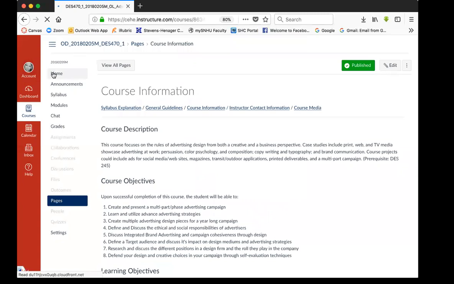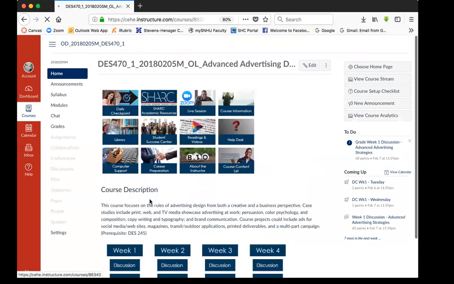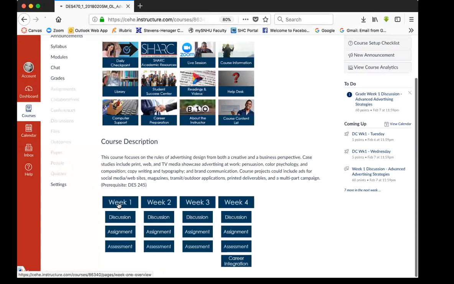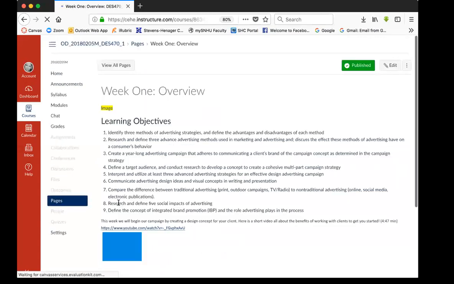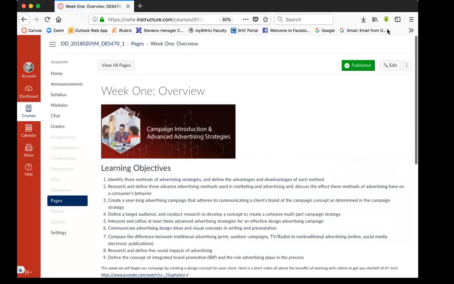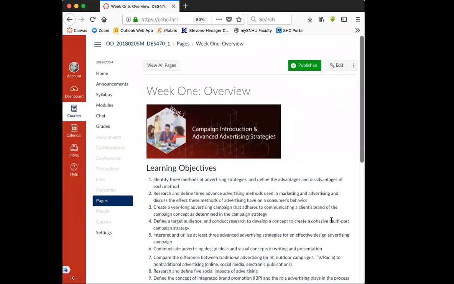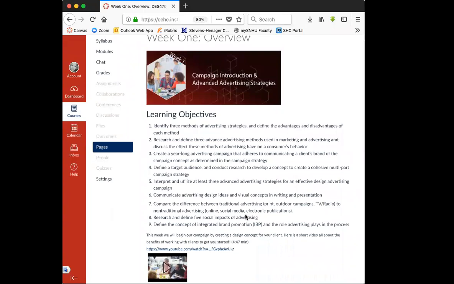Okay, let's go back. Let's go to week 1 here. I just want to go through some learning objectives. Learning objectives are pretty much what you guys should be going away with every week. What you should be learning and accomplishing. There's a lot here, so I'm going to read through these.